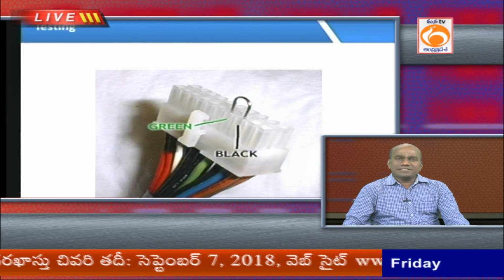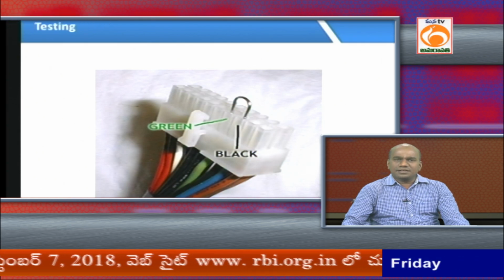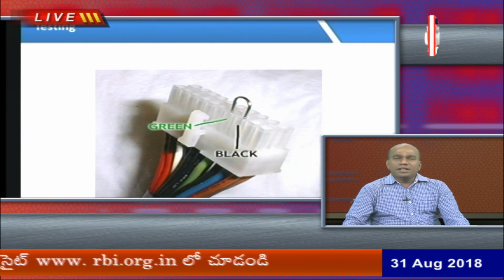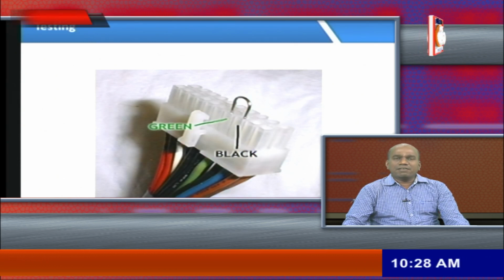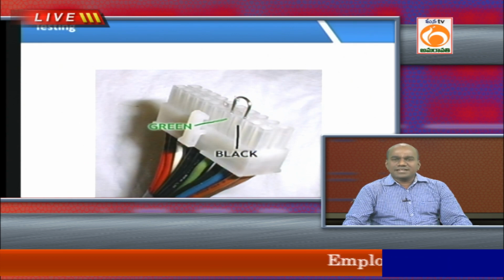Especially desktop SMPSs contain an SMPS fan, right. Just give the power supply to the SMPS and take the main power cable from the SMPS, that is what you see on the screen.